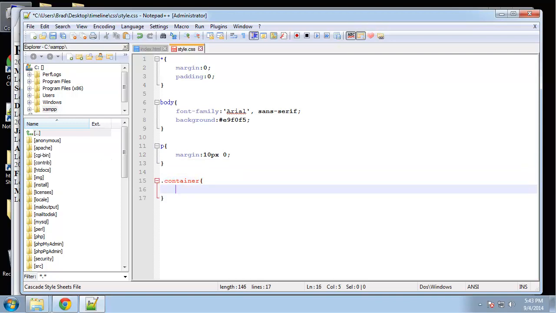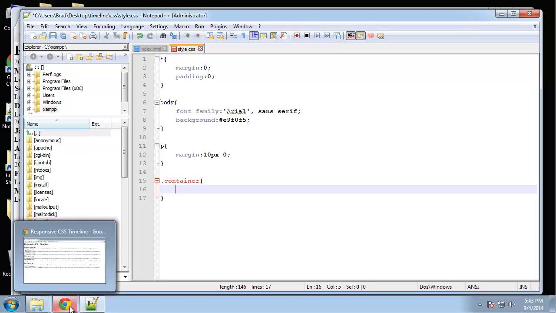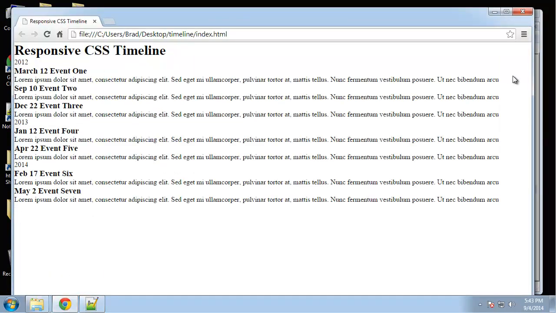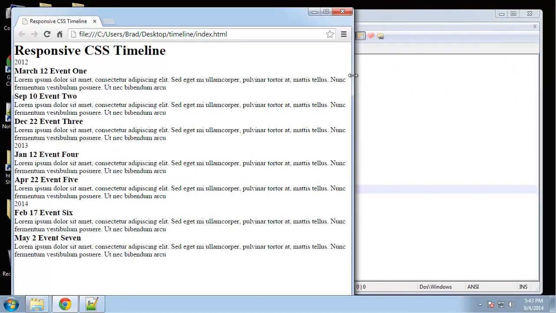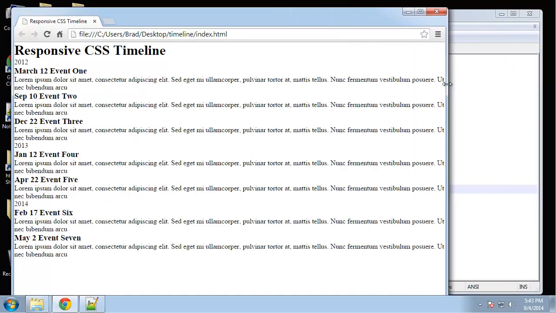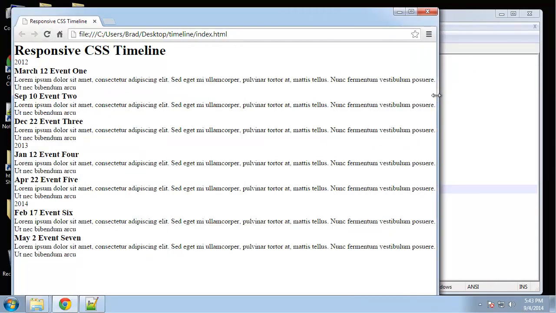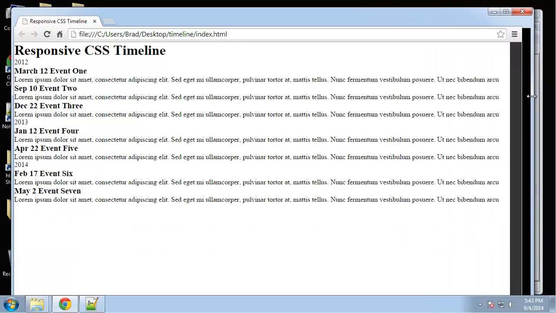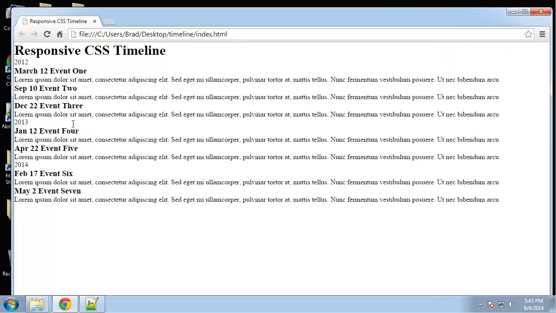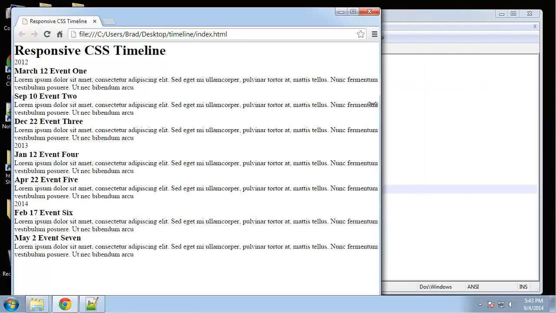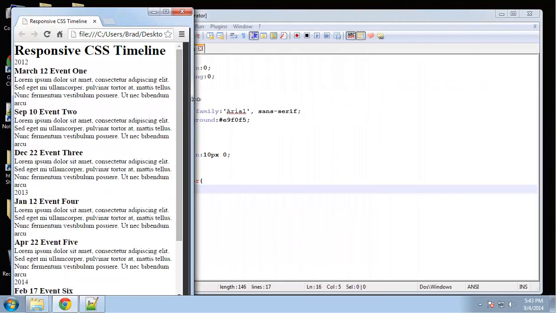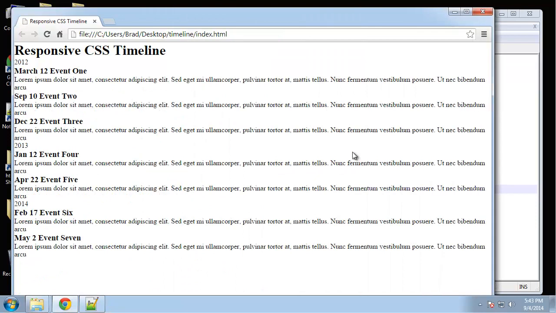Alright, so let's style this container class. Now what I'm going to do here is this is going to be a responsive page, a responsive timeline, but when the browser or the screen is 940 pixels or more, I'm going to set a fixed width. I want to do that because if the browser is open all the way like this, I don't want it to stretch out super far. I want to keep a limit on it. So I'm going to set a fixed width, and then when we create our media queries, we can change that to a fluid layout, okay, so that it'll actually adapt to the screen size.